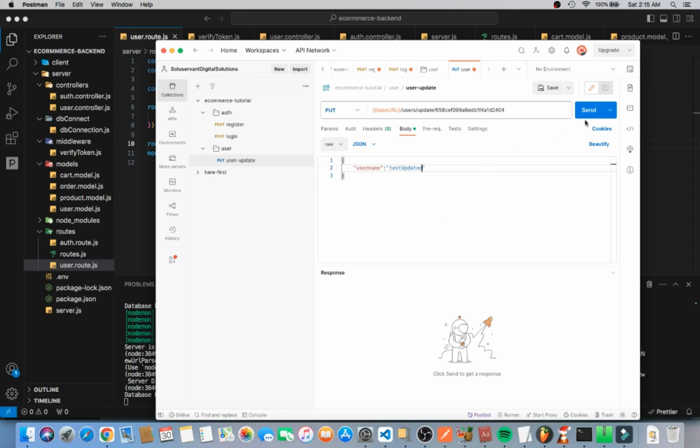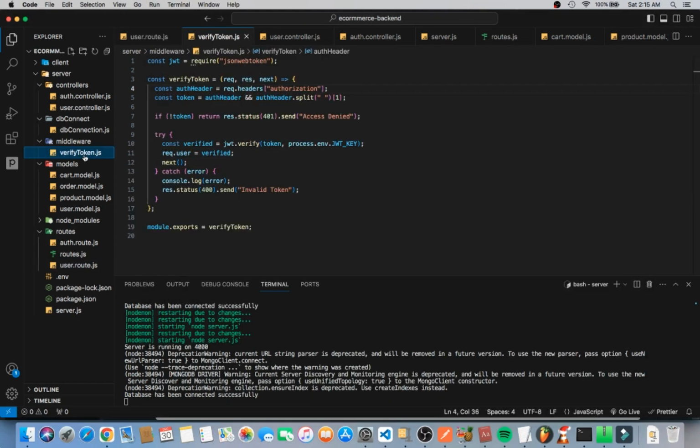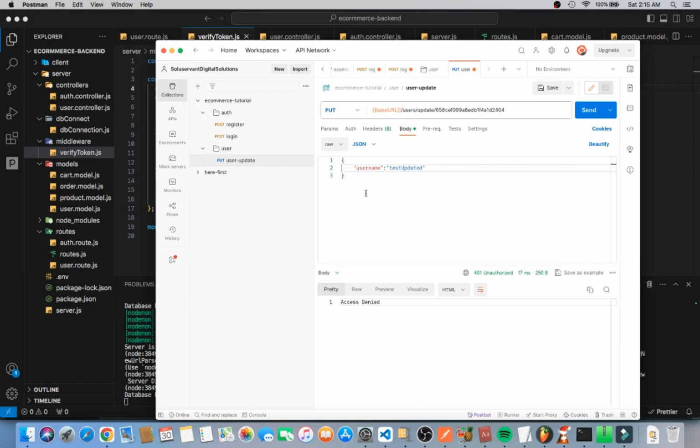Alright, so I would send, and then we should get access denied, because at the end of the day that was what we set here. We said that if there's no token, give us access denied. Right, so we are going to go back here, and what we are going to do right now is go to auth.